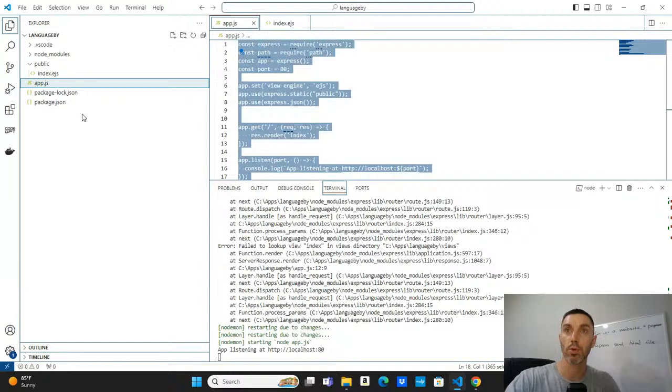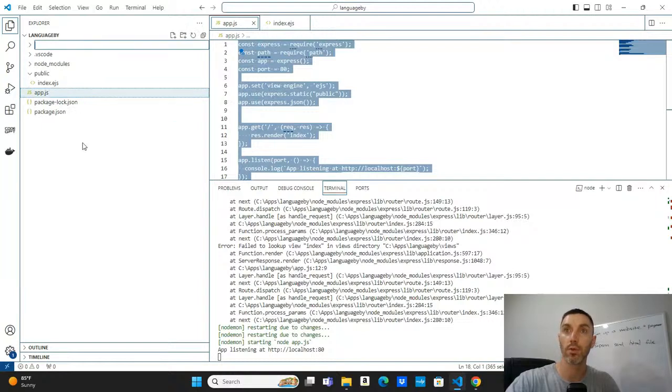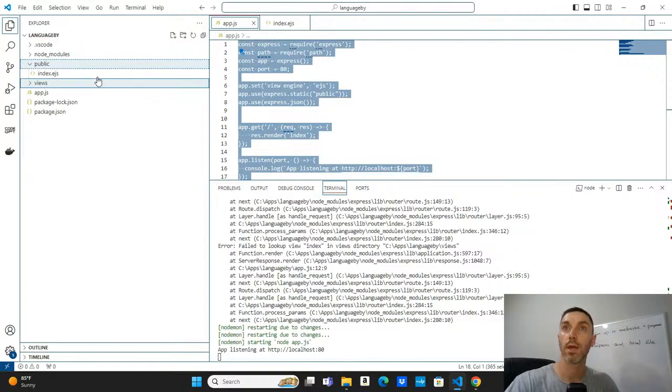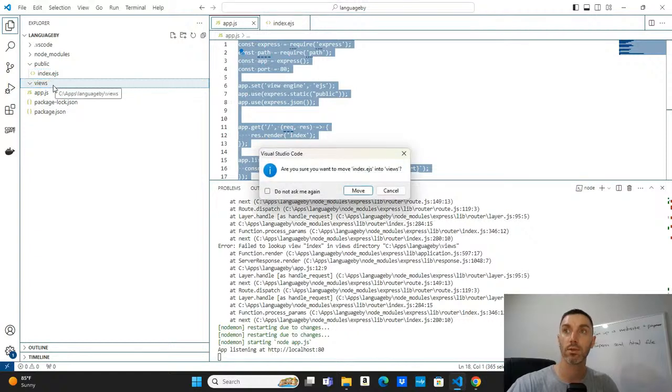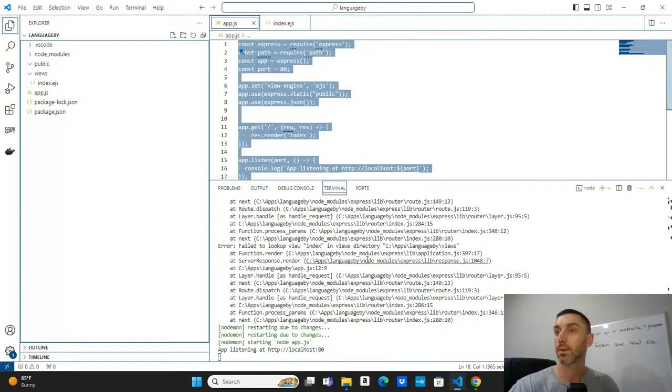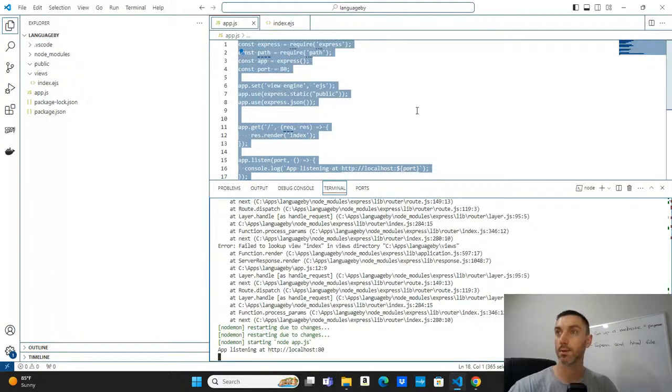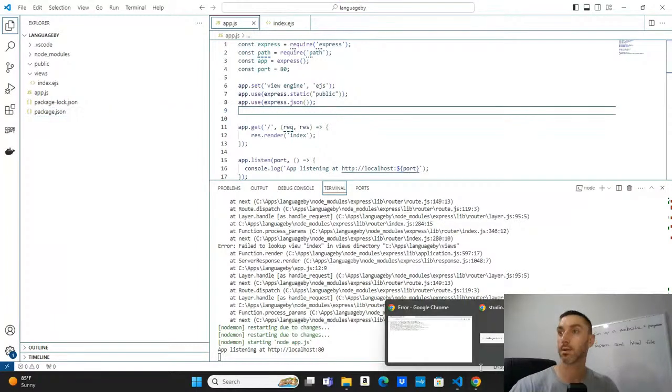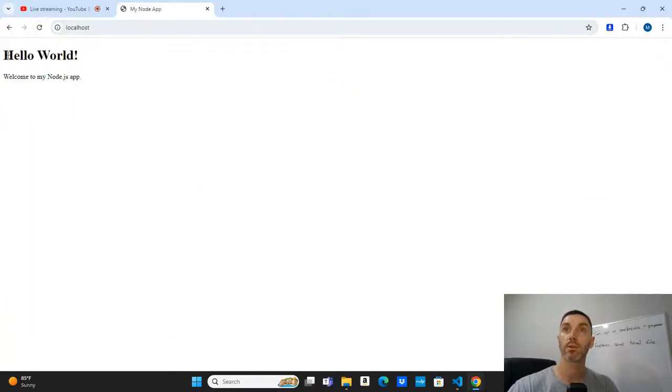Go to the File Explorer, create a new folder, and they call this views. Enter to save that, and then I want to move the index.ejs file into views. Are you sure you want to move it? Yes. In my terminal in VS Code, the app is already running. So I'll go to the browser and restart. And that works. So something about having a views folder is necessary, I guess.